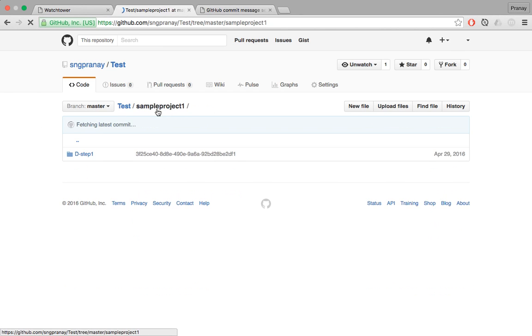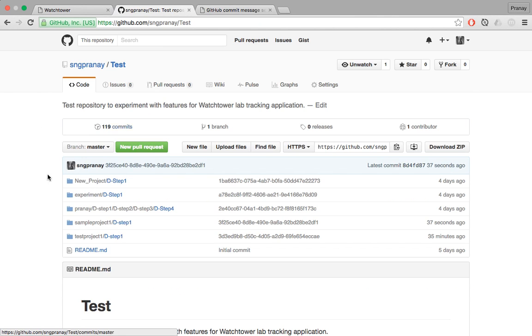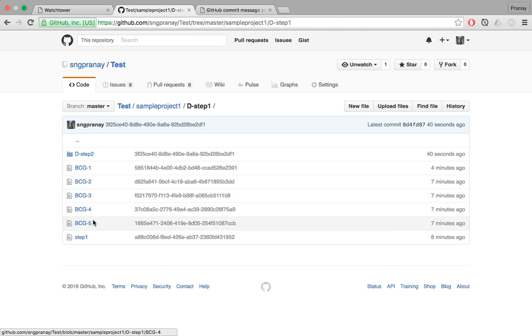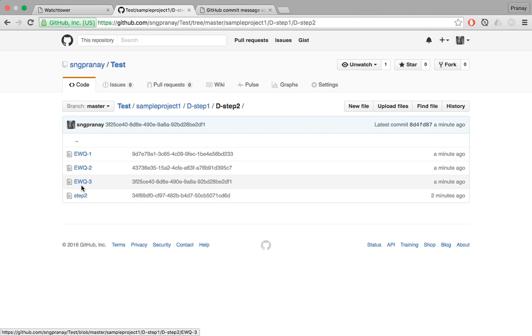So let's go back to my home repository. Sample project one is what we created. Step one was these three files which we worked on, and let's do step two because as you can see, a new step two directory has been created, and a step two file is also being created to tell you what step two directory actually means, what step was it, and you have three individual text files representing the three test tubes I was working with in step two.